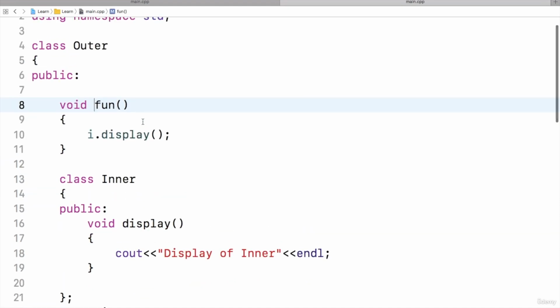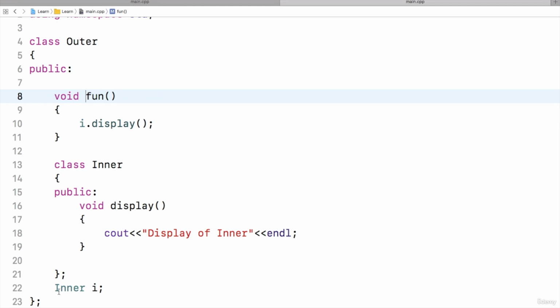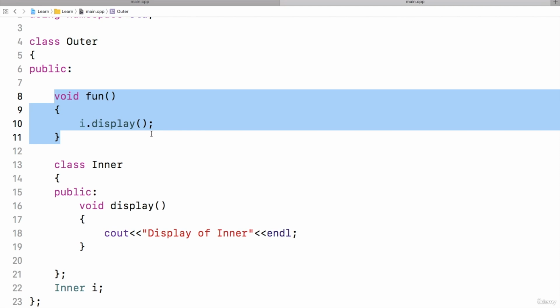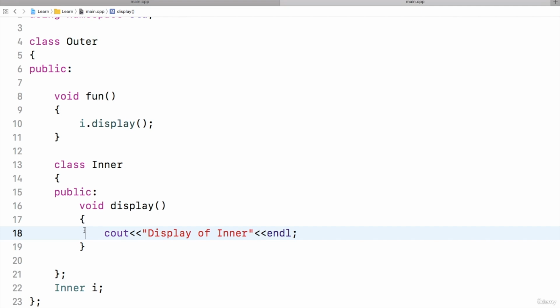Now you can see that outer class is creating an object of inner class, and the function of outer class is using that object. So that's all. Outer class can have an inner class, one more class inside, that is a nested class, and outer class can use the objects of inner class. This is to reduce the complexity.